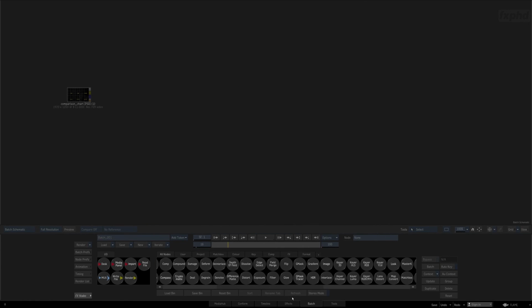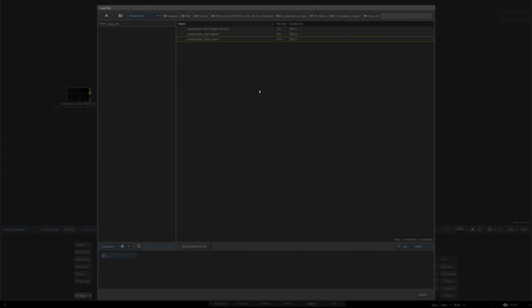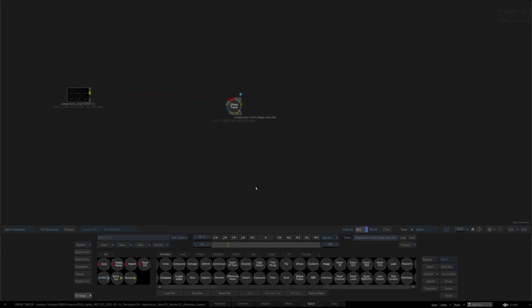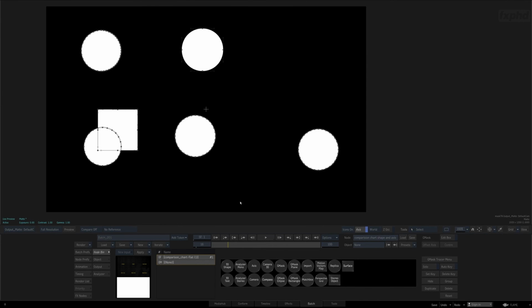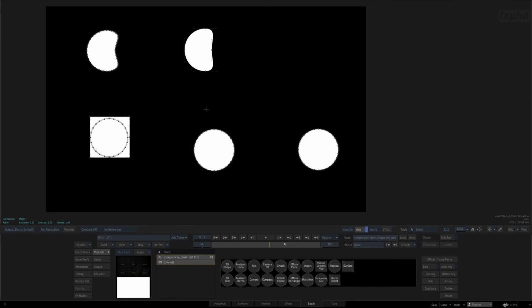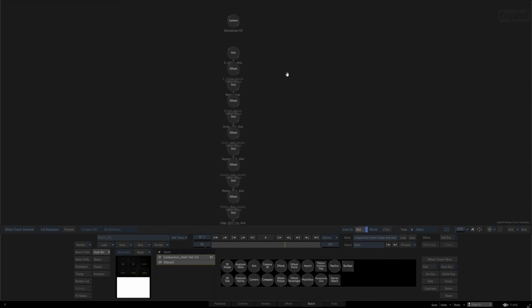Let's replace this with a fresh Gmask tracer and load up our shape and axis export. And if we switch to the result view, this is exactly the same as with the basic export, so no surprises there. However, if we switch to the schematic, you'll see an axis attached to each one of those. And take a look at the keyframes. So those are baked keyframes.